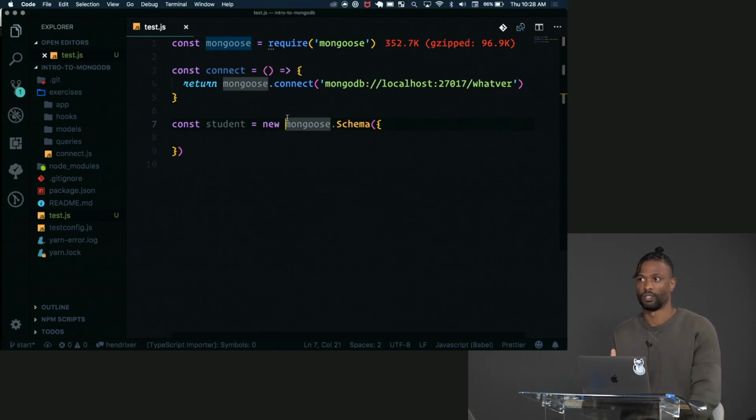And by itself, a schema doesn't do anything. It's just like instructions on field names and types and validations. It doesn't actually do anything in the database. It doesn't create a collection. It's just instructions for a collection that we have to create later. So we're going to create that schema first. It's very much the same way if you created a schema for a table or a model in Postgres or SQL. Very much the same.